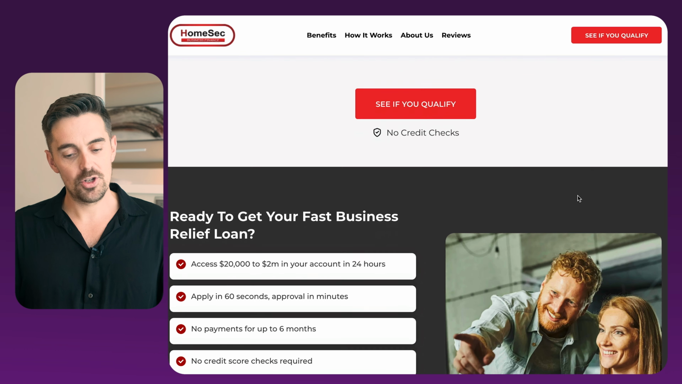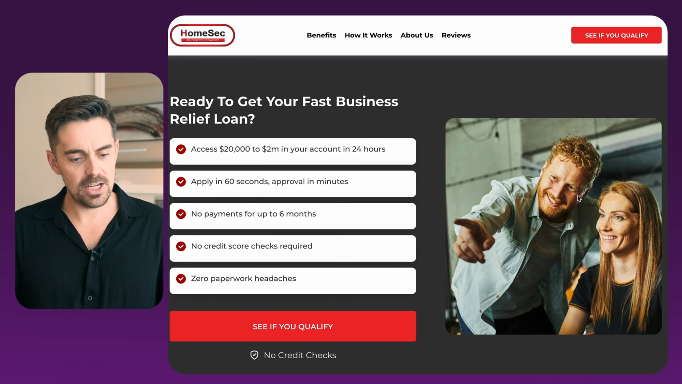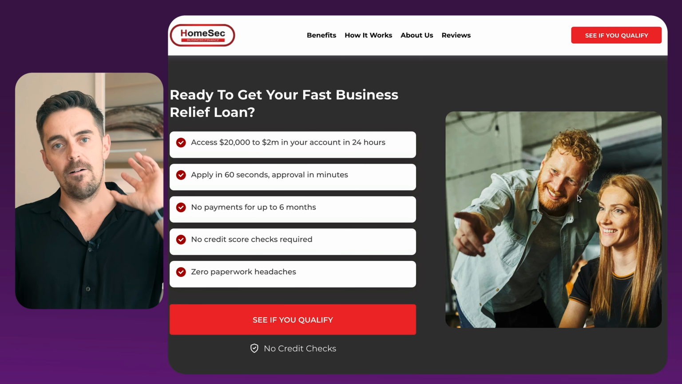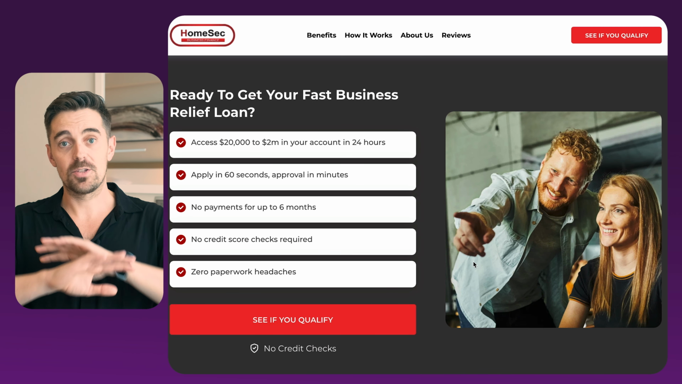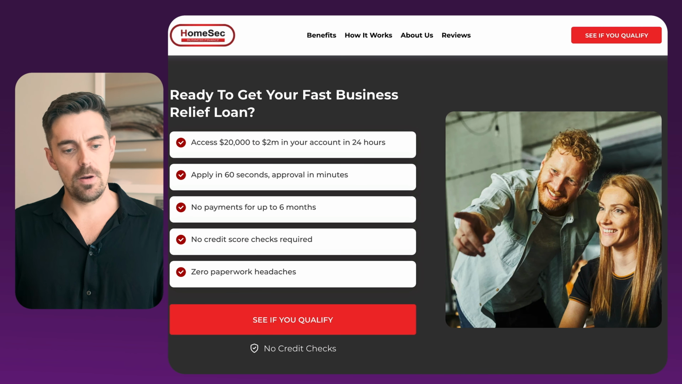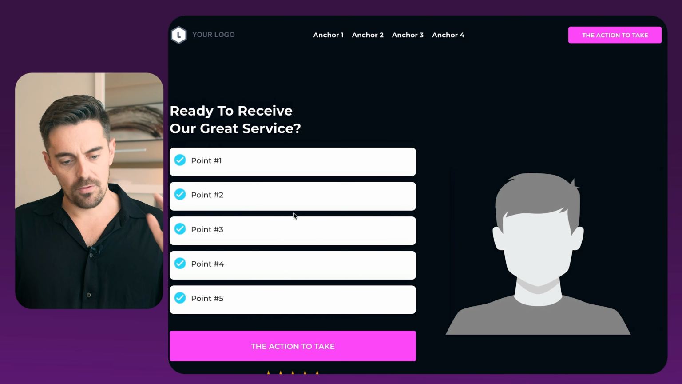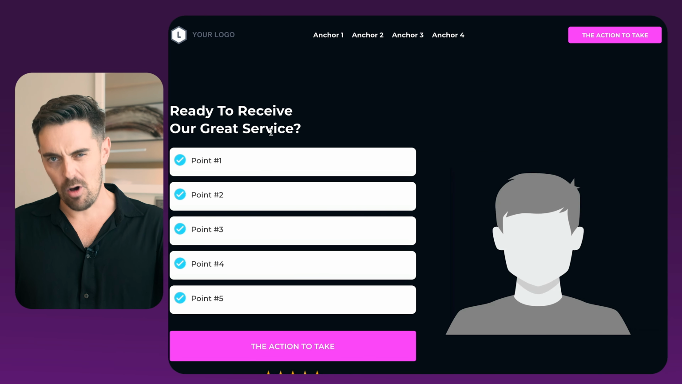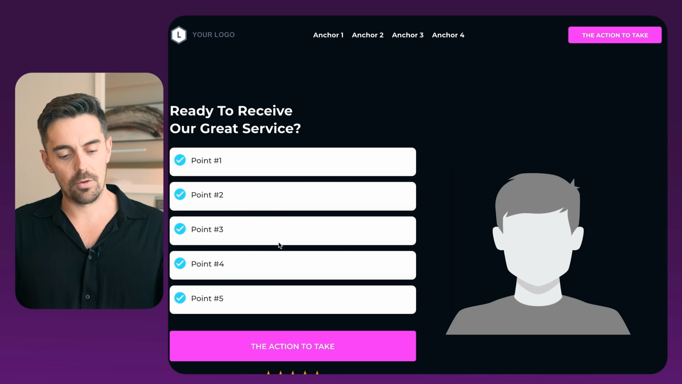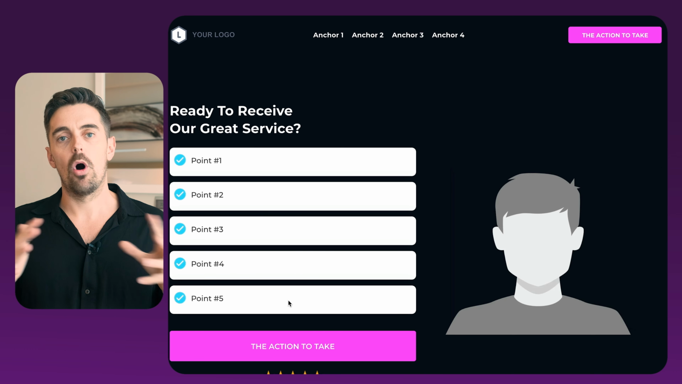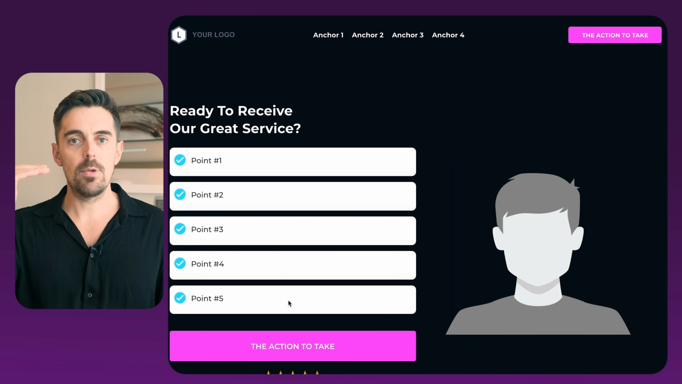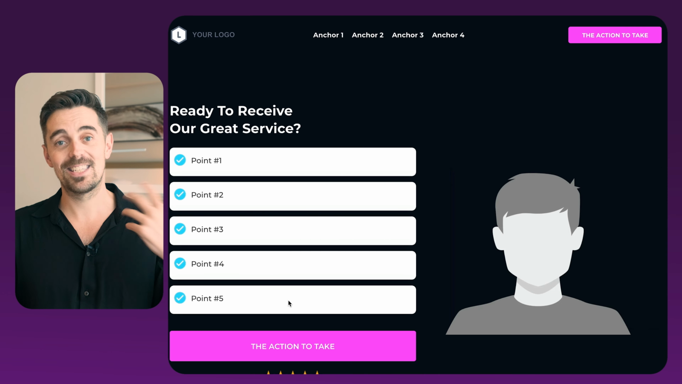So as we come in to the final element of this page, we have got the final CTA. So the final CTA just sort of recaps everything, and it's such an important part. So here it is here. We've got ready to receive our great service or our offer name here, and then point 1, point 2, point 3, point 4, point 5. You'll notice on this page, we use bullets very methodically. And the reason why is we want to stack the benefits.